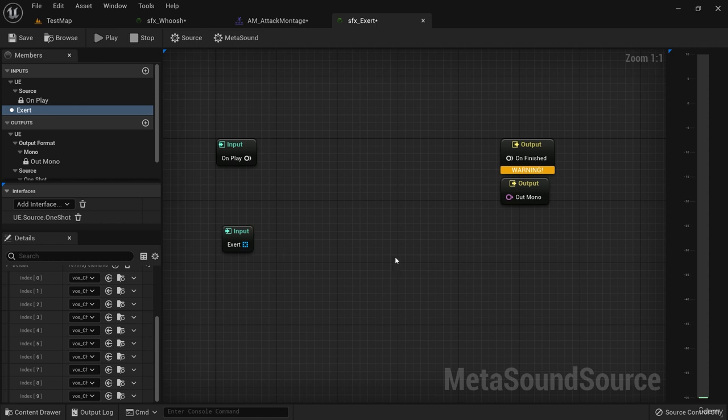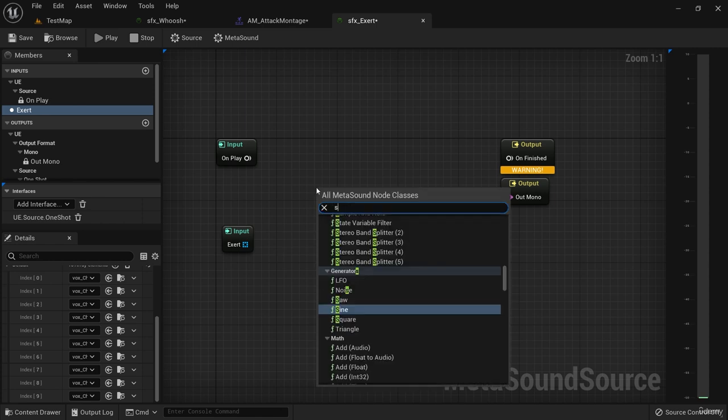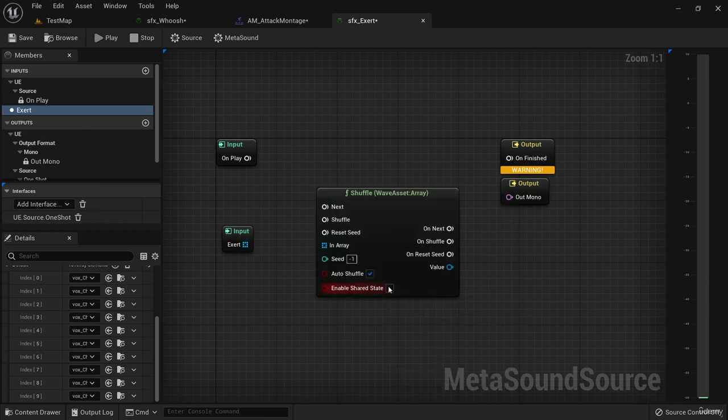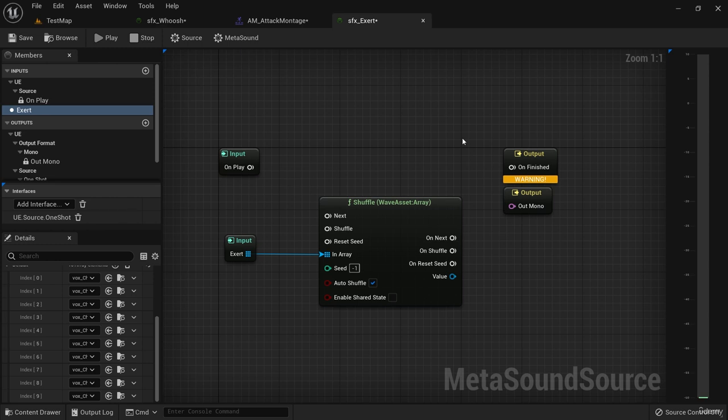And meta sounds have a node called shuffle. And shuffle will randomize something. It takes an array, and there are several versions here. We can shuffle booleans, floats, integers, strings, but I'd like to shuffle wave assets. So I'm going to choose the wave asset array shuffle node. And notice its input has that same array symbol. So I can hook up my exert array right into the input. And the input to my meta sound can go straight to the next input pin for shuffle.